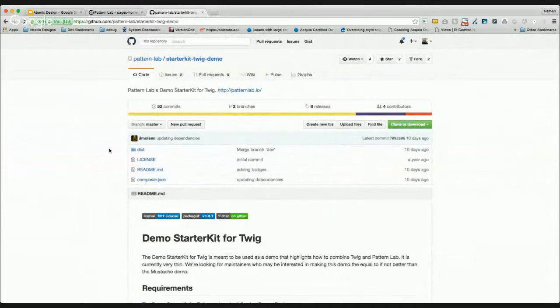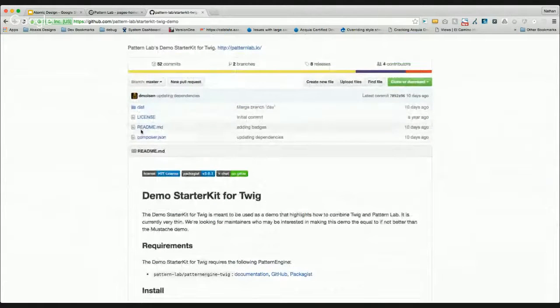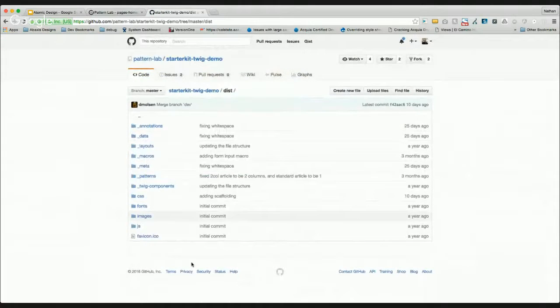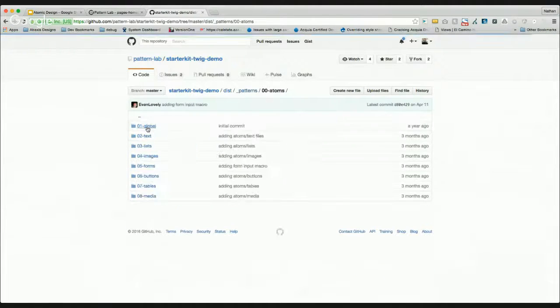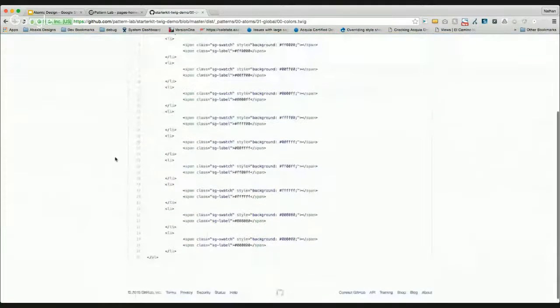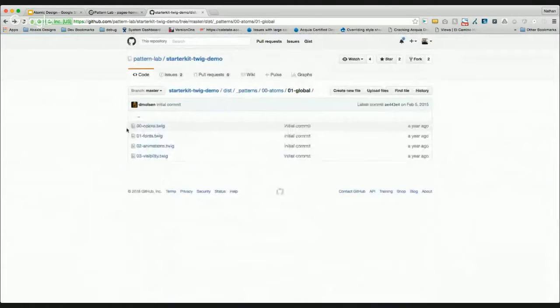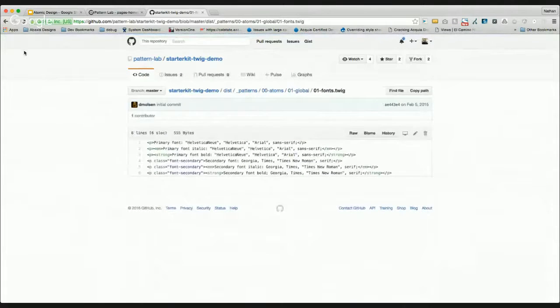And just so you can kind of get an example of what it looks like before it compiles it. So this is a starter kit for Pattern Lab that's already been kind of filled out. So when you download it, you'll have this dist folder. So we've got the patterns directory, which is where we keep all the templates. So colors. So this is what generated that color swatch thing that you were seeing earlier. Here's our fonts.